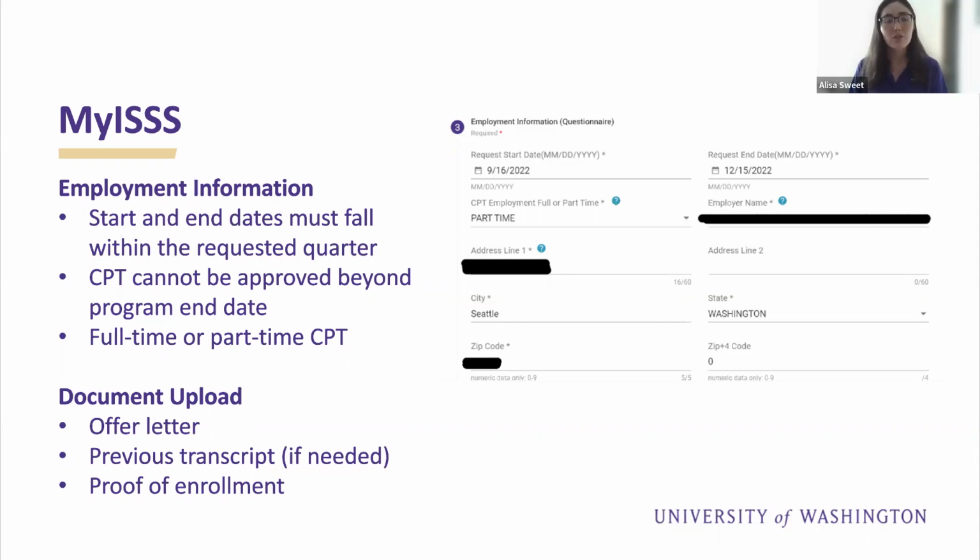The next stage is we request document uploads. We need to see the student's offer letter in order to establish eligibility. Occasionally we will need their previous transcripts, but this is not for all students. And finally, we request proof of enrollment so that we can make sure that the student is enrolled in the course that's required for CPT.